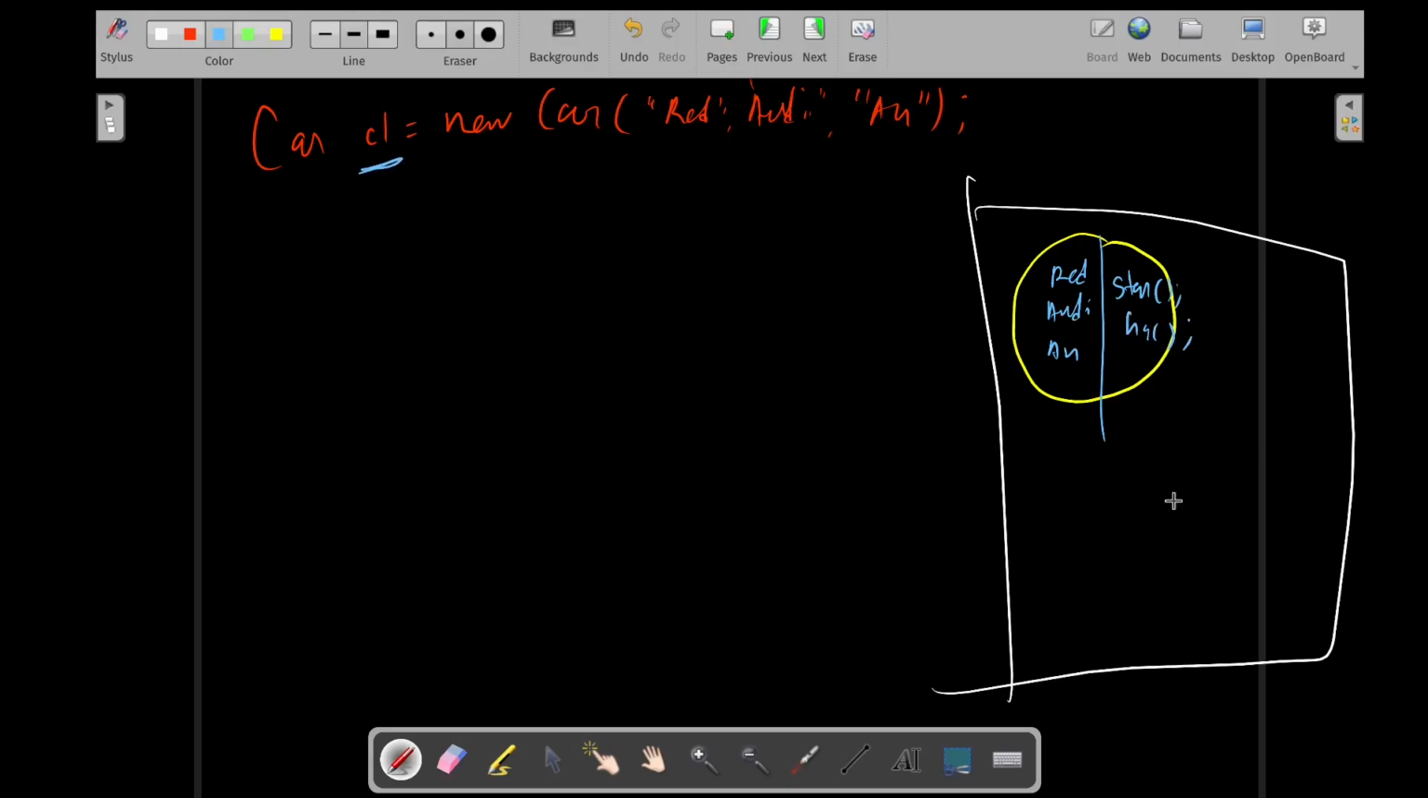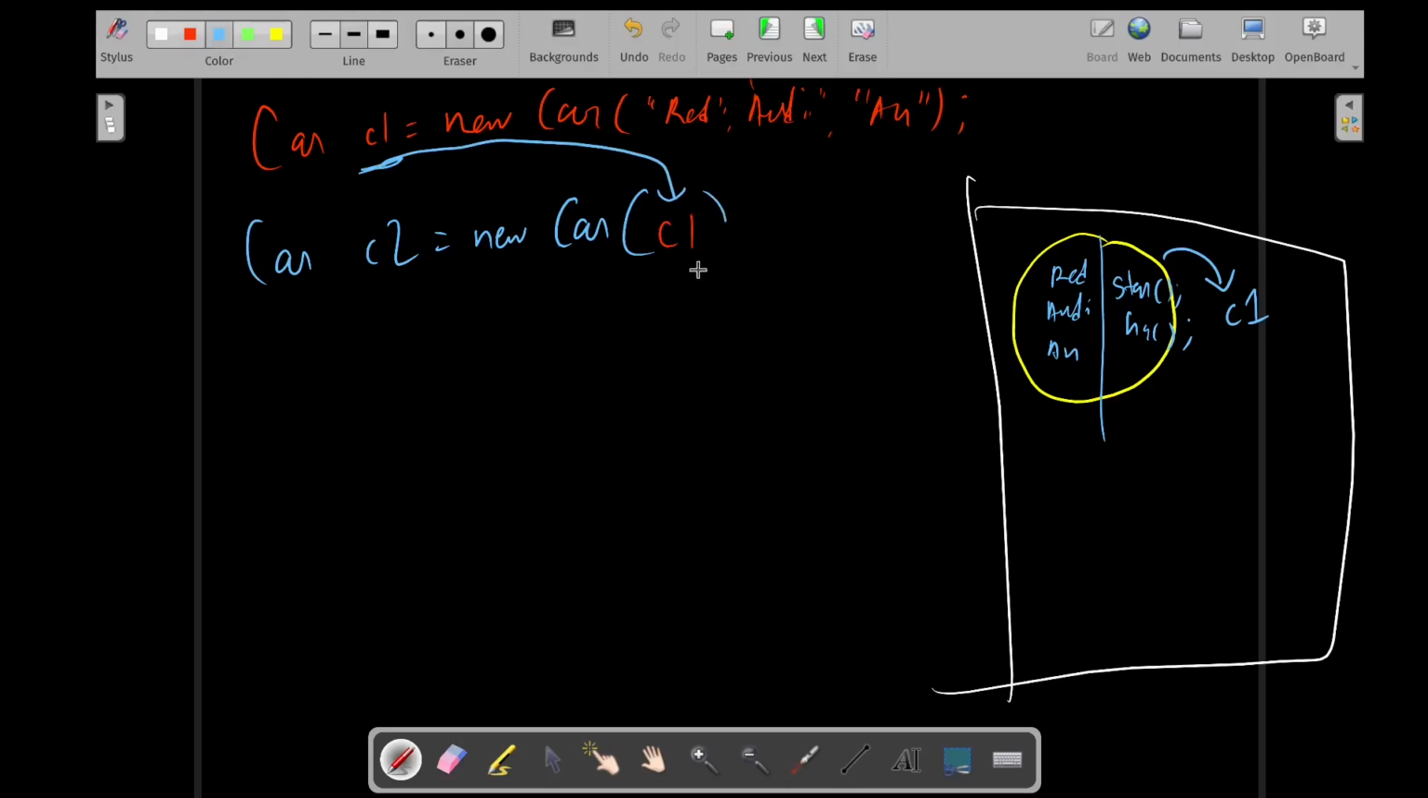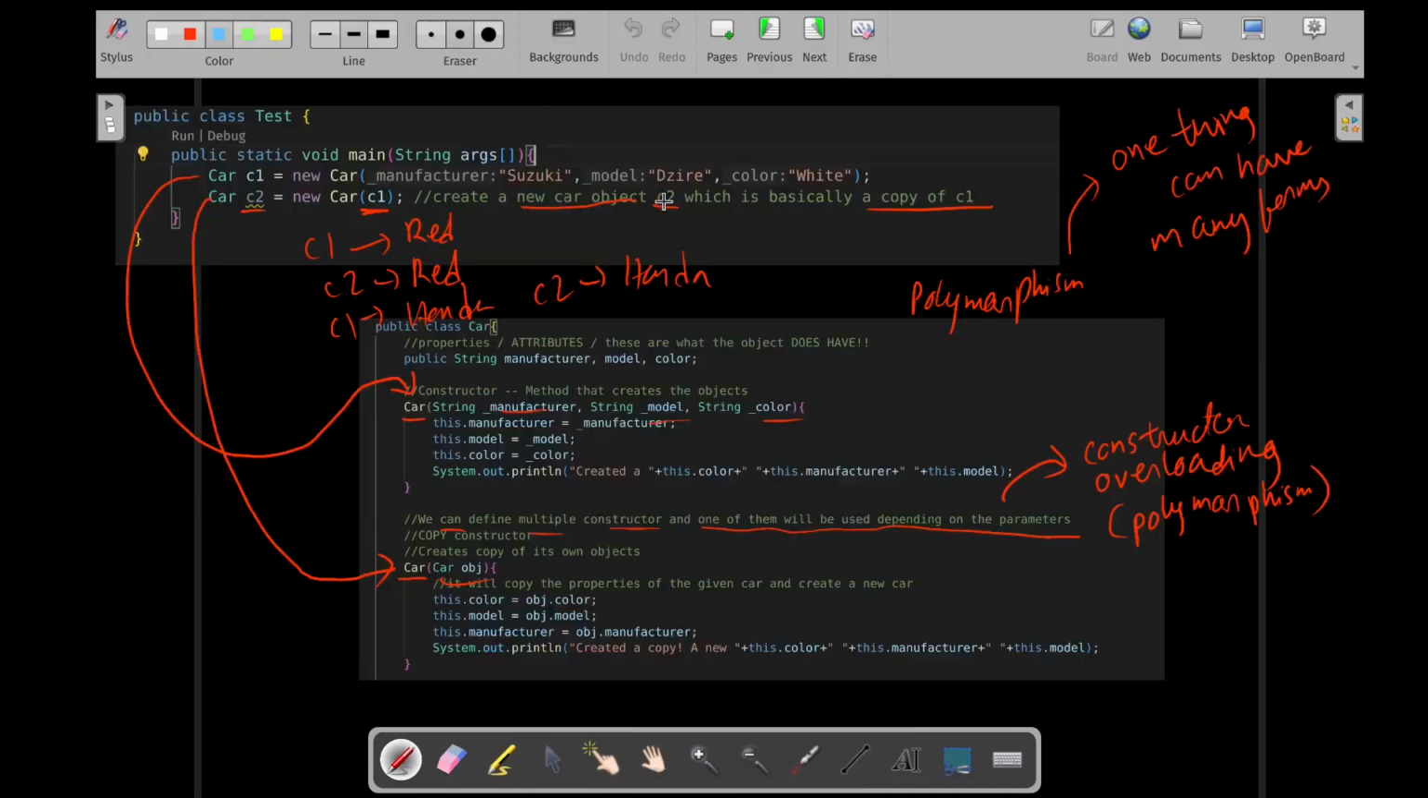And I am saying C1 is the reference. So basically what will happen? It will have a name called C1. Correct? Now what happens? Look closely. If I now say car C2 is equal to new car C1, I am calling the copy constructor now. You of course know what a copy constructor does, right? What does a copy constructor do? It just copies the colors and models and manufacturer and just makes a new object.